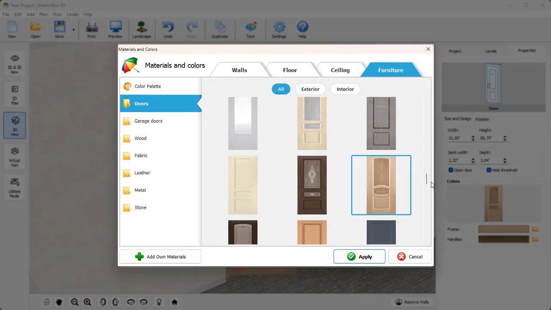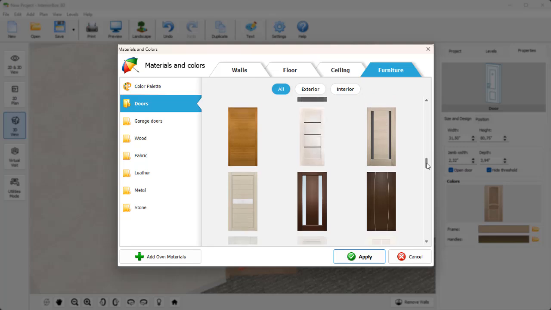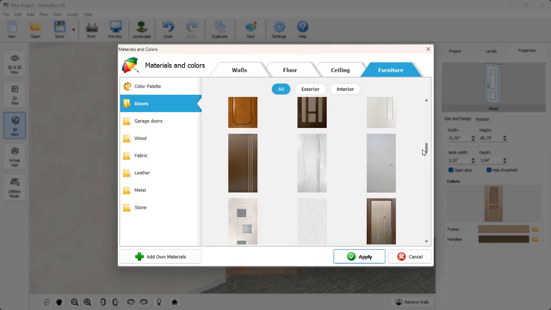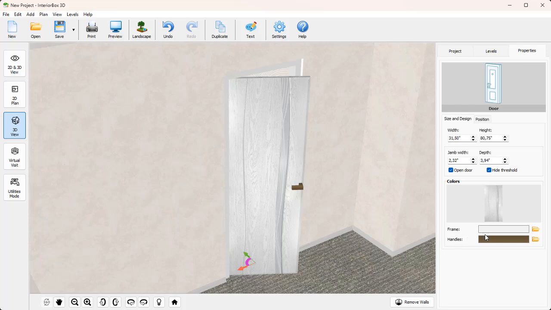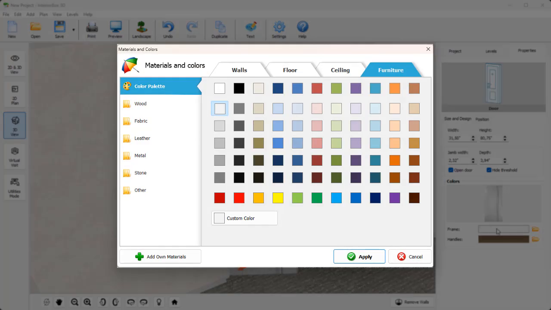A new window will display numerous design options for both entry and interior doors. Choose your preferred design and click Apply. You also have the ability to customize the materials for the door frame and handles.